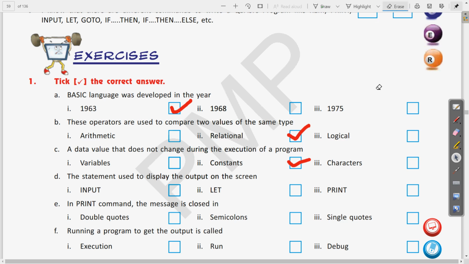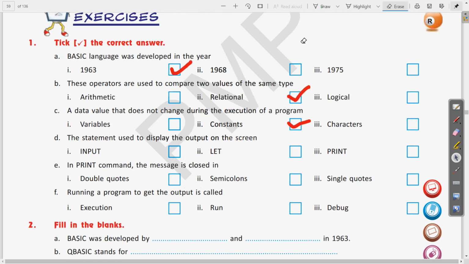Okay, then question number D. Question number D is: which statement is used to display the output on the screen? Clear? So which statement is used to display the output on the screen?